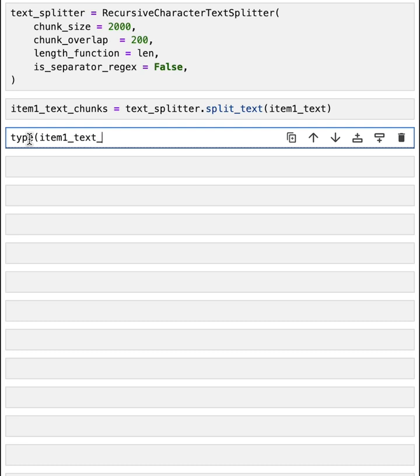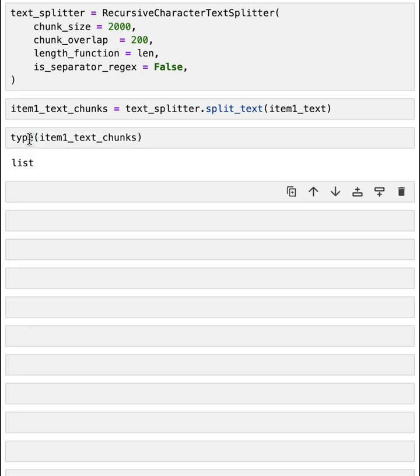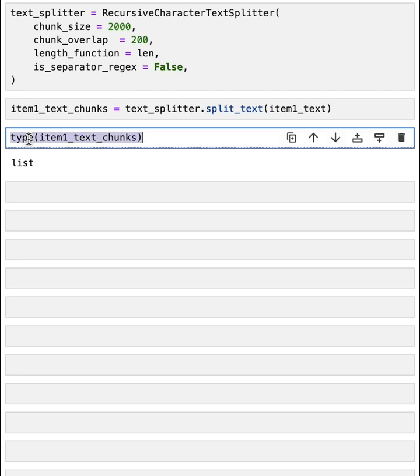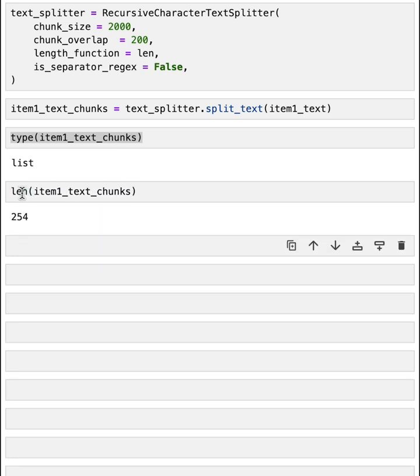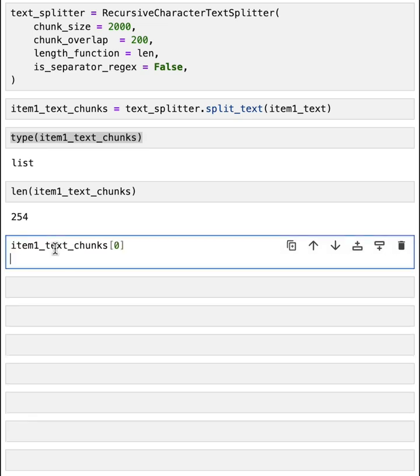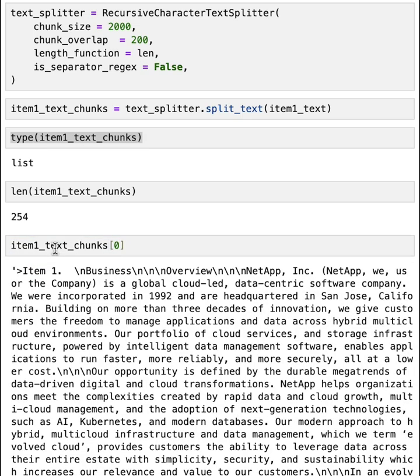Okay, we can see that it's a list, and it should be a list of strings. Okay, let's also see how long that list is. Okay, so there's 254 chunks from the original text. Finally, let's actually take a look at one of the chunks to see what the text is there. And that looks a lot like what we saw before, which is perfect.